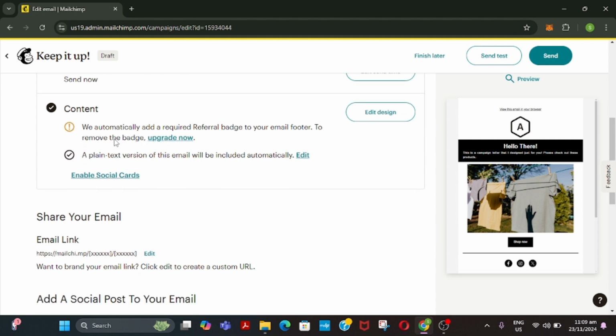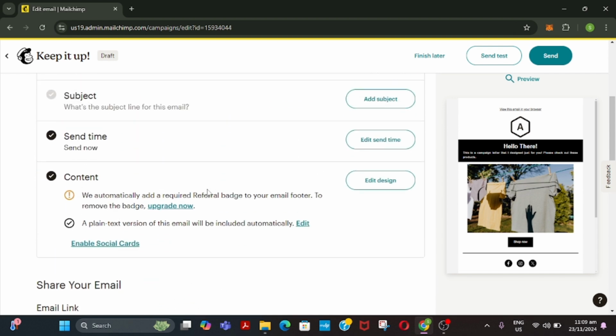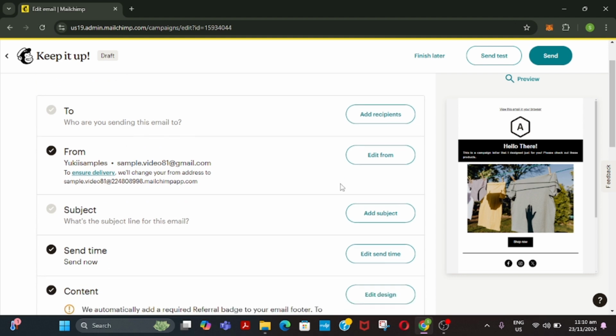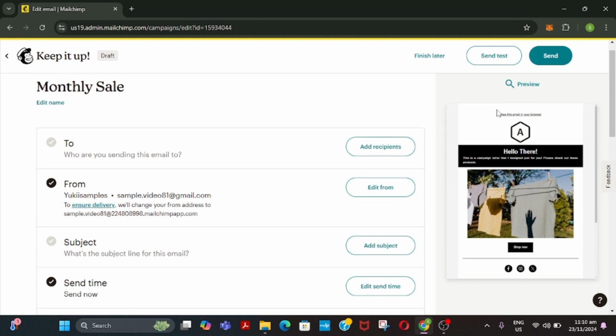And then it says here that Mailchimp will automatically add a required referral badge to your email footer. It means that a Mailchimp logo will be put on your email to show where the credit is due, or where you edited this email campaign. If you want to edit or remove this badge, you will have to upgrade to a plan. And then once you're done filling out these prompts, the recipient and subject prompts, you may be able to send it.